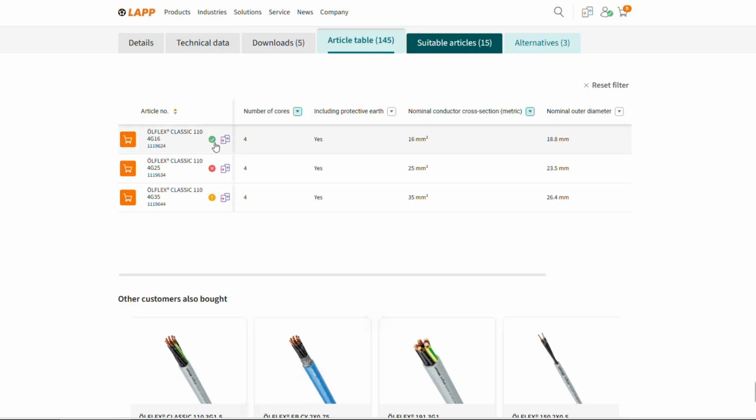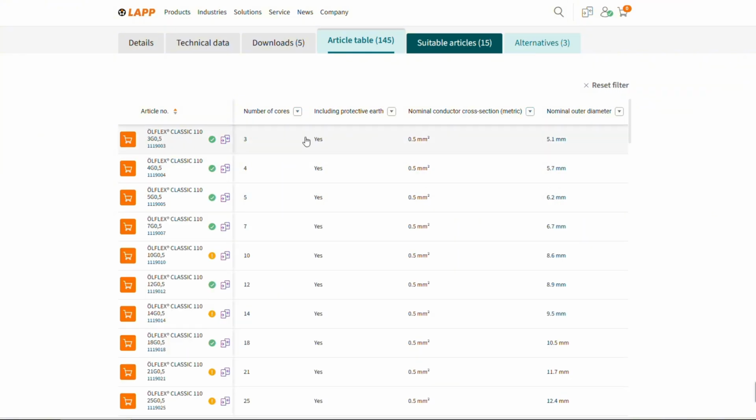Green indicates stock is available in the UK. Yellow means stock is in Germany with a slightly longer lead time. Red indicates the item is currently unavailable, in which case we recommend contacting our sales team for assistance. The Reset Filter button returns all settings to default. From this table, you can also quickly add items to your basket or the comparison tool.